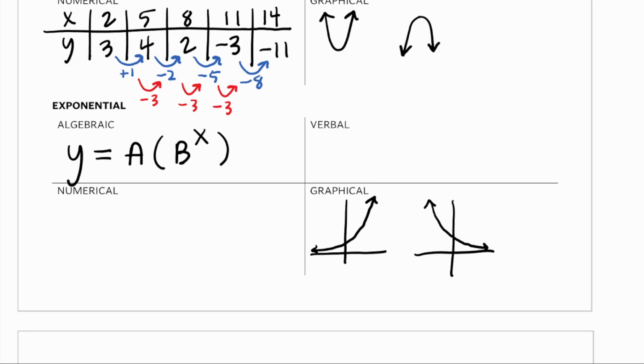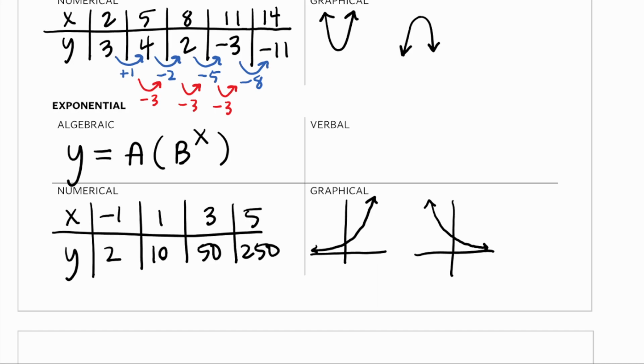Numerically, that's what we're going to see for evenly spaced x's. Again, all of this stuff, we need evenly spaced x's. We'll see a constant ratio between the y's. So for this table, where the x's are spaced out by 2 each time, I'm going to see each time I go to the next y, I've multiplied by 5. And if we see this constant ratio, we're going to see exponential growth or exponential decay.